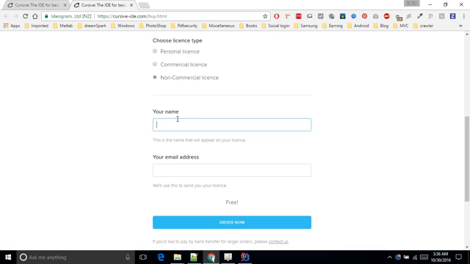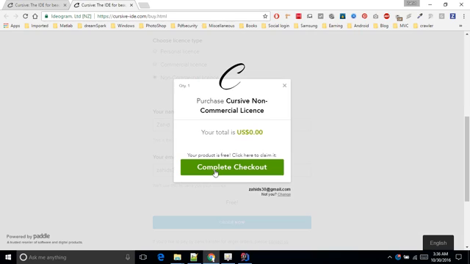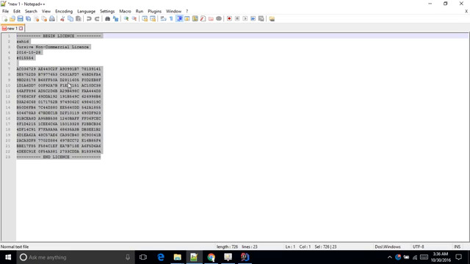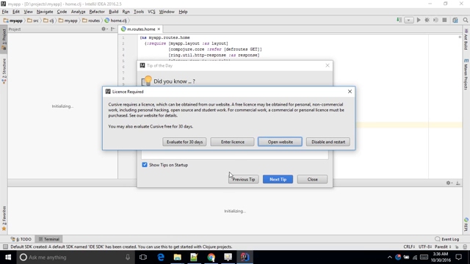You just need to add here your name and your email address, and click Order Now. Complete checkout and they will send the license key to your email, from where you can get this license. I already have this license. I will copy this license and enter it here.